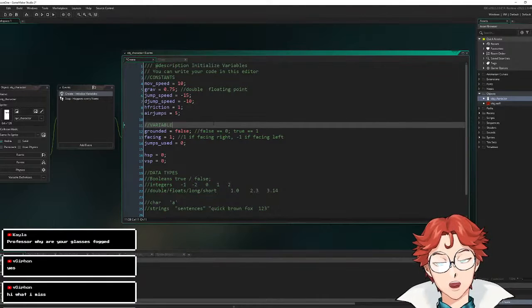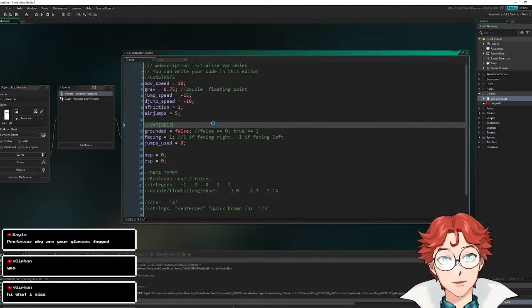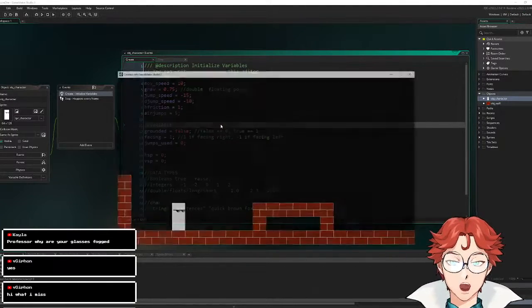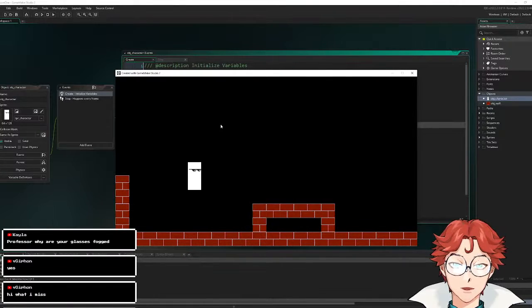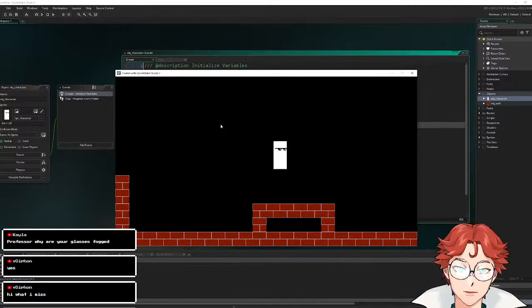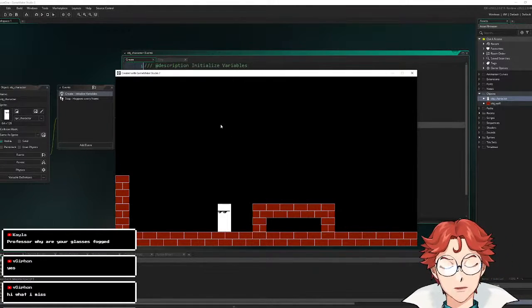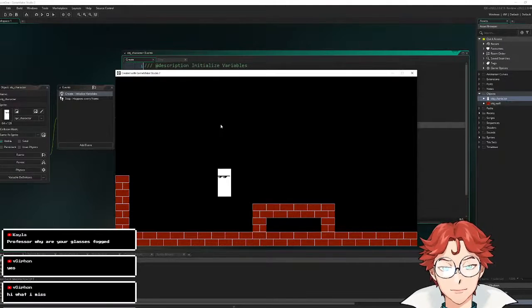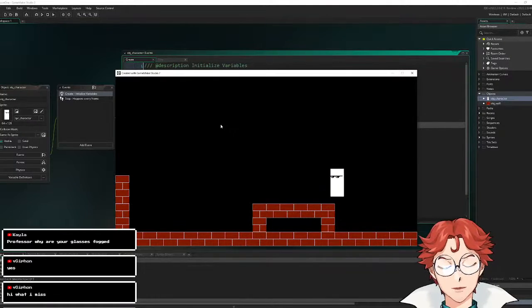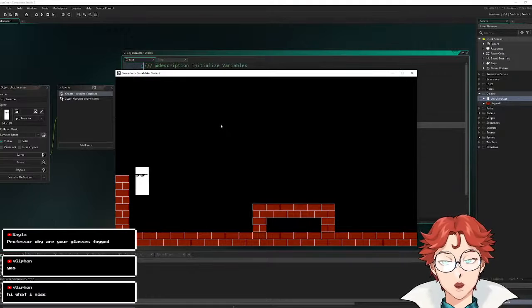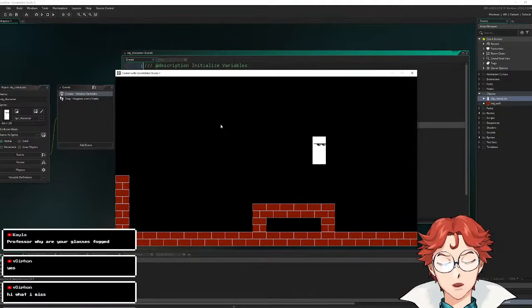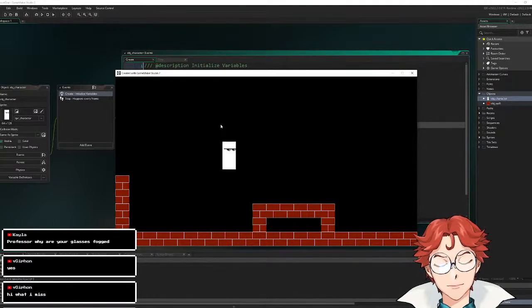Now, you'll see that we gave ourselves 5 here, so we should be able to jump 5 times in the air. 1, 2, 3, 4, 5, so on and so forth. And if I mash the key, you'll see he doesn't jump anymore after that. So, there we go. In only about 5 lines of code or so, we have a double jump implementation.